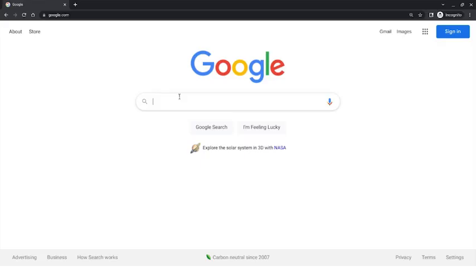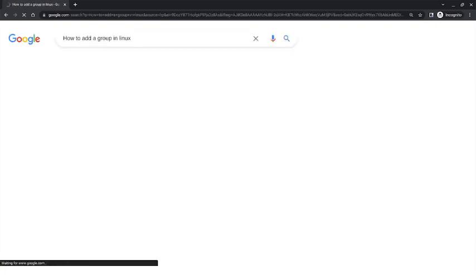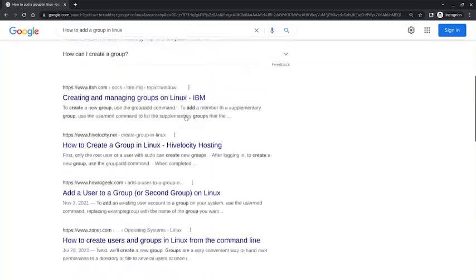So far, you've learned how to add users, but imagine if later you wanted to add a new group. One way to learn how to do this is to search online. Let's give this a try through Google Search. The search results give us many options for adding a group in Linux.